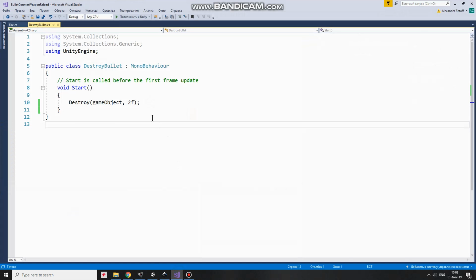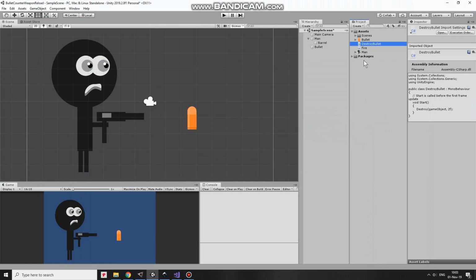To prevent a bullet from flying forever, eating memory, we can use this simple script, which will destroy a bullet after 2 seconds. Drag and drop this script to bullet.